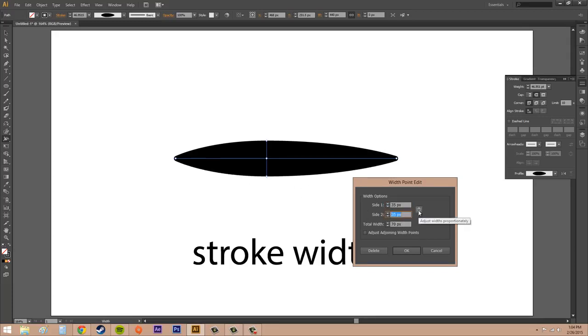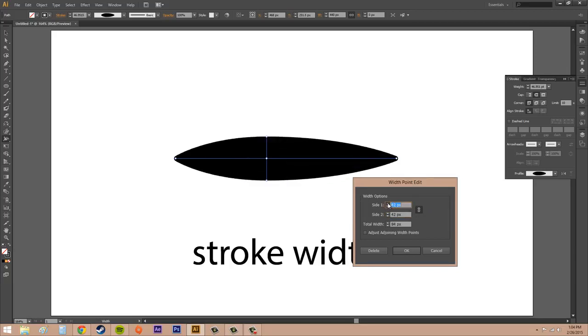Here's the constrain proportions button. Click that to link them together, and if I start increasing side 1, it's going to do the same to side 2. You can also do the same thing with the total width here. This will bring them both up as well. If you click on this adjust joining width points, it's going to adjust these sides as well that are next to it that join this one right here.